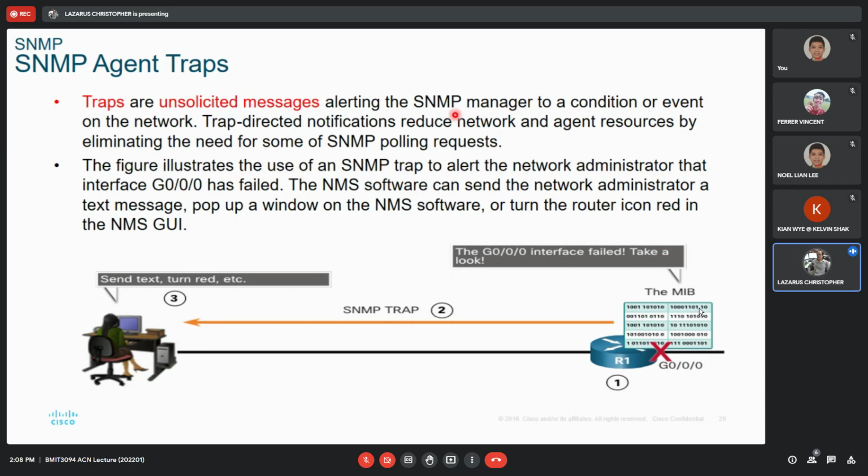Polling is the SNMP manager asking the agent at regular intervals. Anything happen? No. Anything happen yet? No. Anything happen? No. So that is polling. But instead, the agent says, if anything happens, I will inform you. In the meantime, you don't have to ask me. So no polling, right? So you minimize polling.